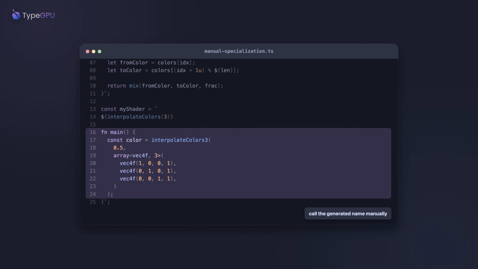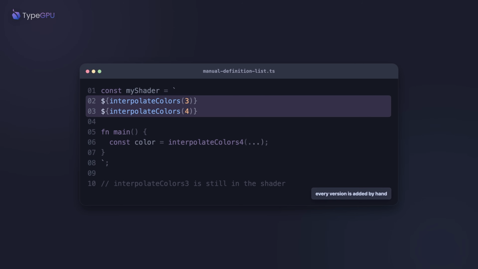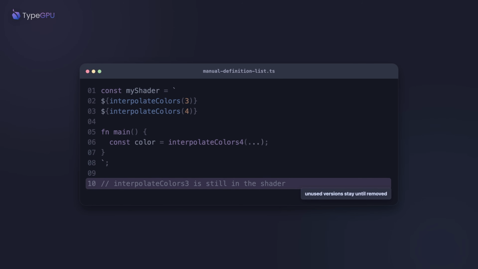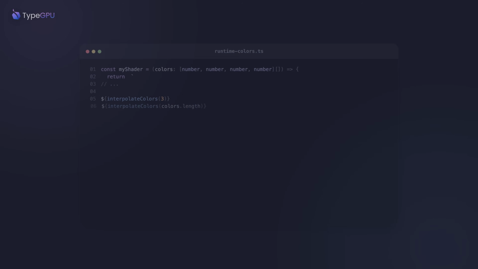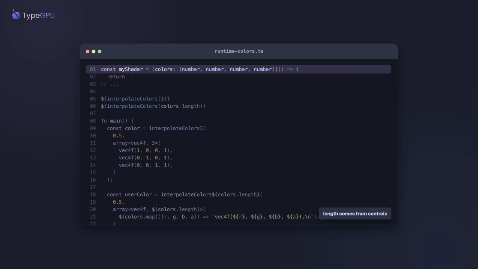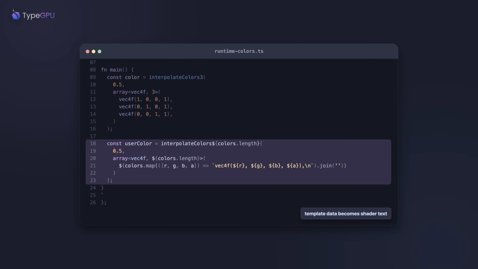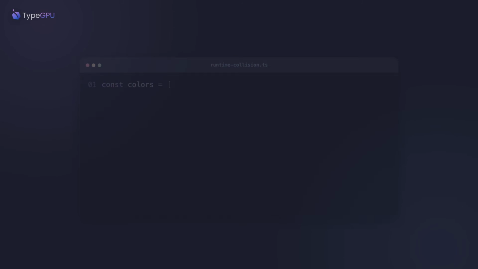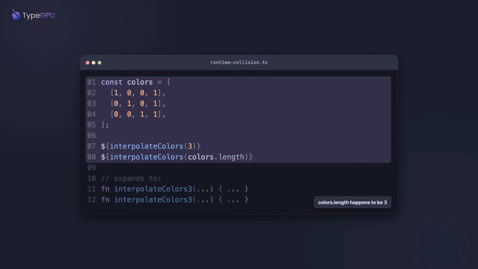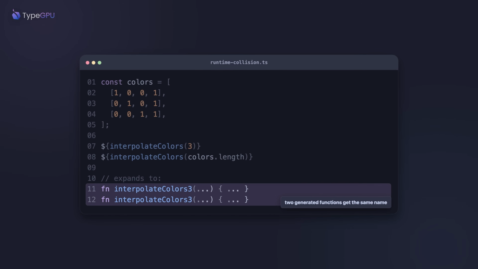Each time you want to call a new version of this function, you have to remember to add it to the definition list. And each time you stop using a specific version, it sticks around in the shader code until you become aware that it's not being used anymore. And if the number of colors you want to mix is determined at runtime, based on controls you give to the user, you now have to make sure that you are not duplicating the definition of interpolateColors3 when the user happens to pass in 3 colors, which would cause a shader compilation error.